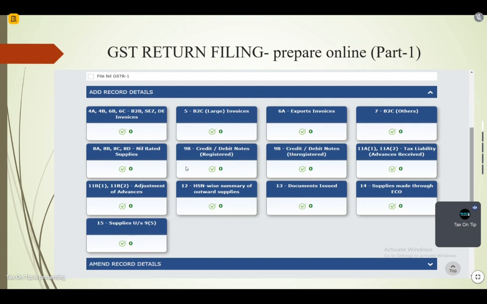Okay, so now moving on to the tables. Just explaining the table in a very short manner. Table 4 is basically a table of outward supply made to registered person.